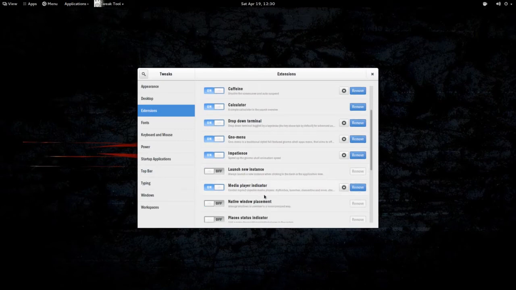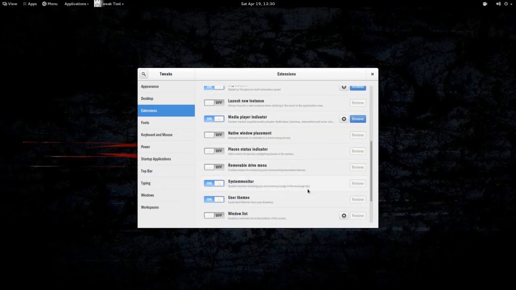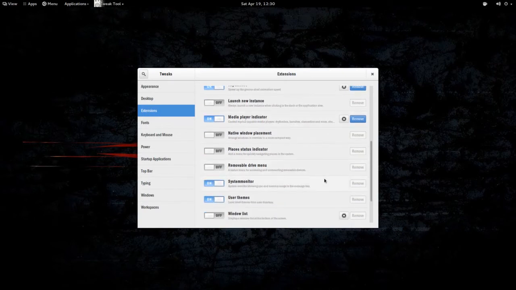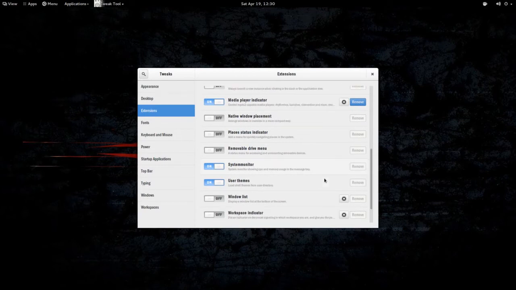Added a media player indicator for when any of the media players are running. It works with Banshee, Clementine, Rhythmbox, all kinds of media players. Impatience, it speeds up the GNOME shell animations. I like it snappy and quick, that sort of thing. So that's my sort of thing.